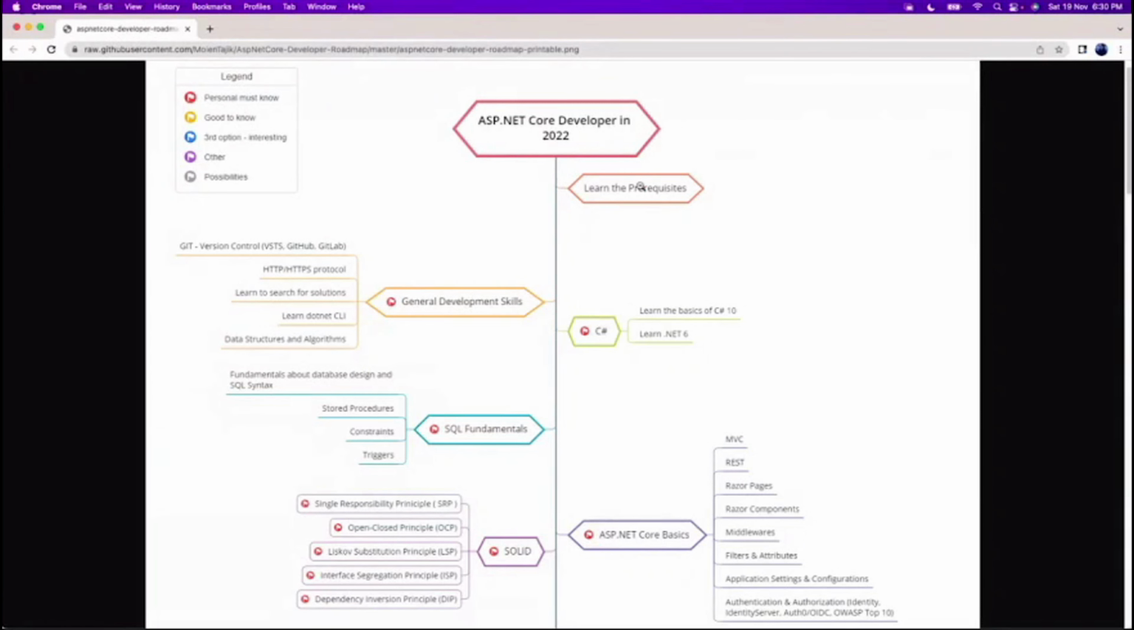So prerequisites, as we discussed, it is C#, which is a must-have. When you become a .NET developer in 2022, you should learn the basics of C# 10, and then .NET 6, which is the current stable version. General development skills, as we discussed: GitHub, GitLab, the HTTPS protocols, and learning how to search for solutions on Google. .NET CLI commands.